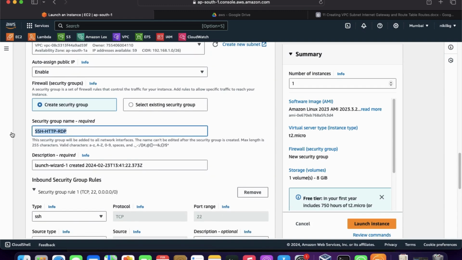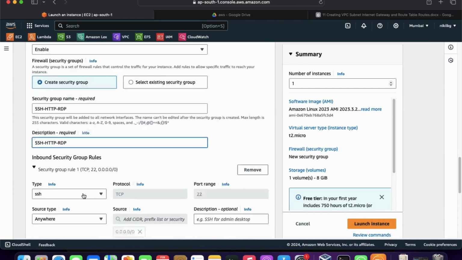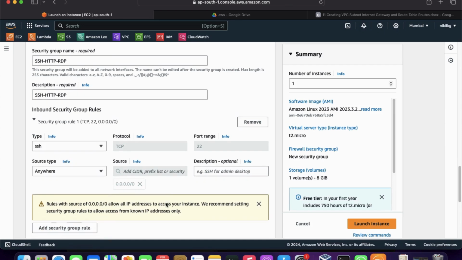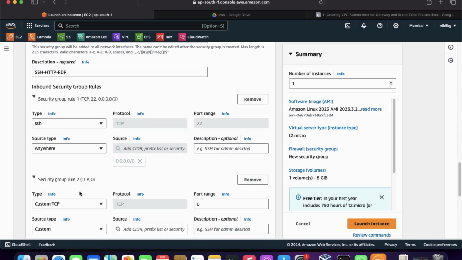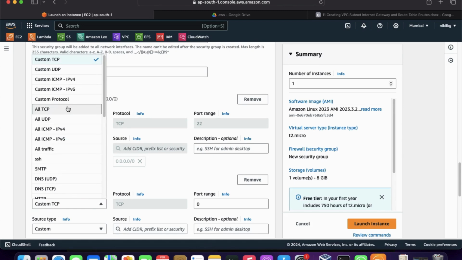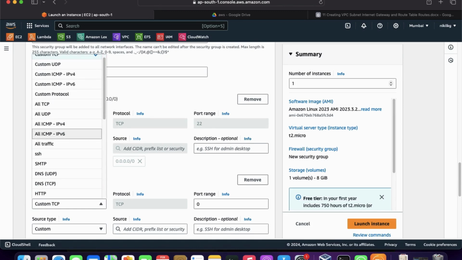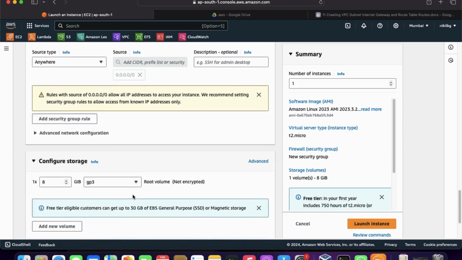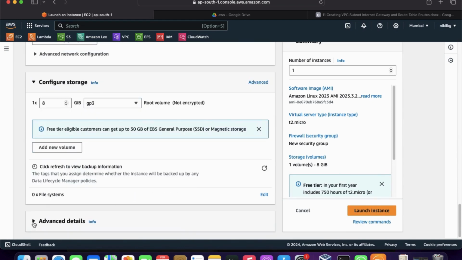Let's copy paste the same here. Okay, so SSH from anywhere, 0.0.0.0/0. Let's enable the HTTP as well. HTTP, port 80 from anywhere, so 0.0.0.0/0. Okay, I'm going to the advanced details.